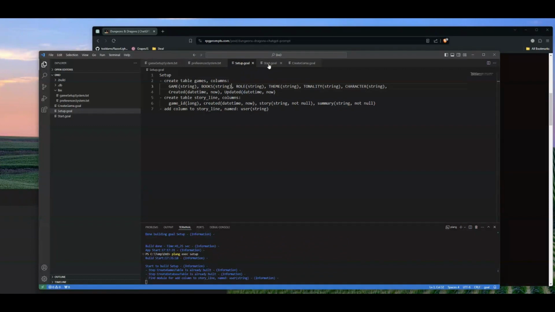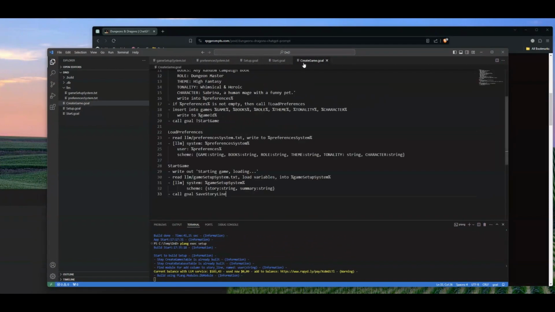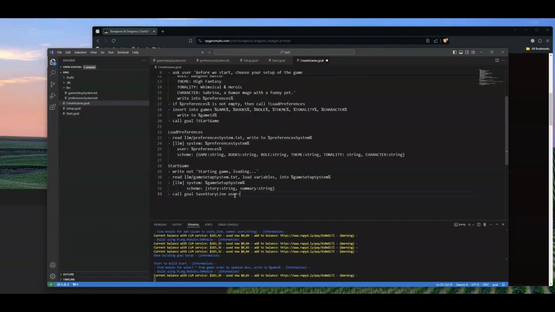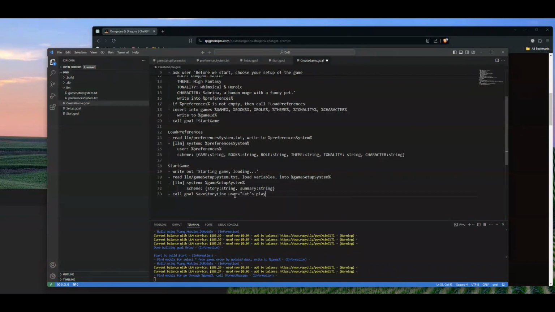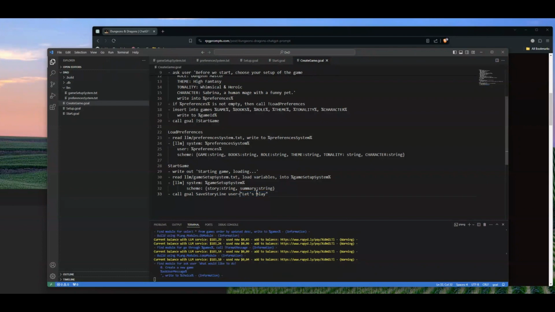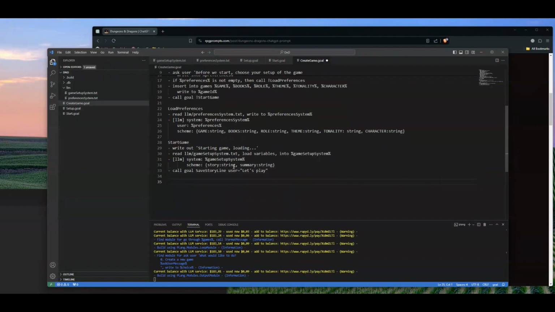Okay, and we can actually run this setup again. It needs to build and such, so we'll just have the database ready when we are starting. So call goal, and the user input here is basically just let's play. He's not really saying anything. We're just giving this as a default thing. Okay, so save storyline.